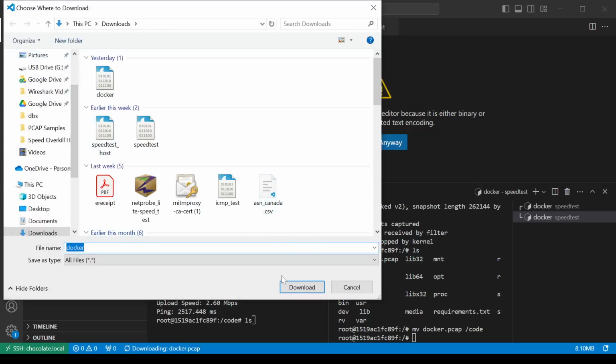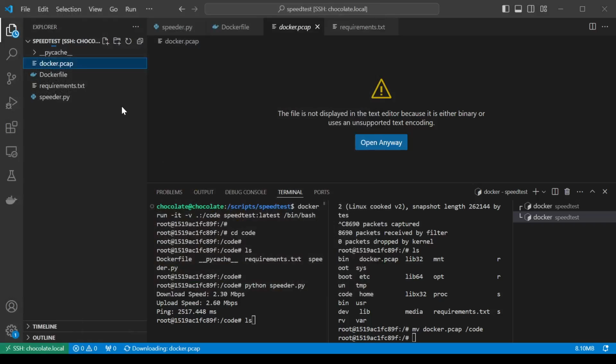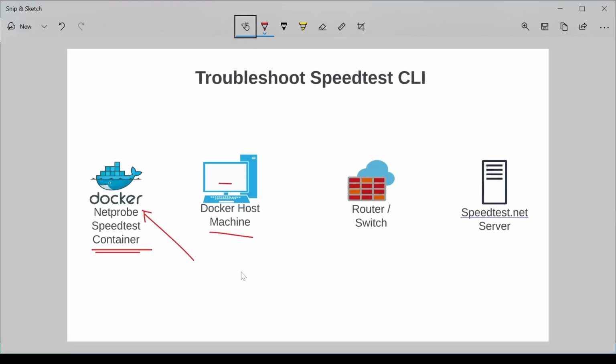And I'm going to download it to downloads. I already have one Docker. I'm going to save it. And then I can open it up. So that's one PCAP. Now I need to get another PCAP from the actual host.